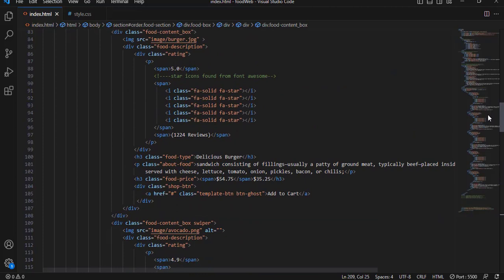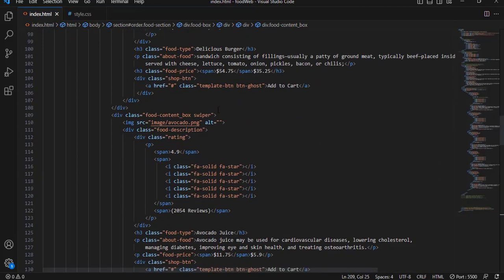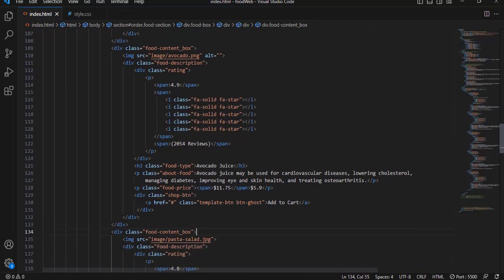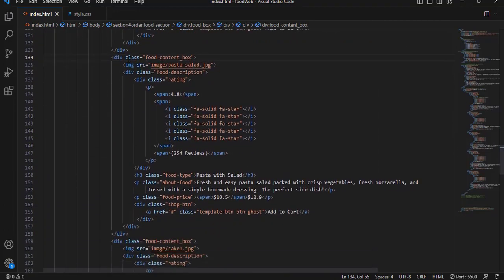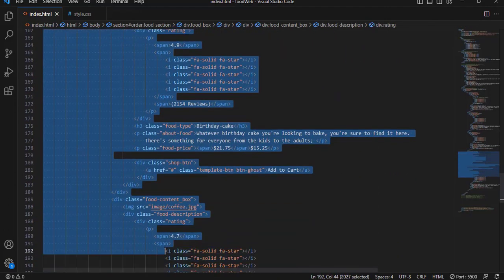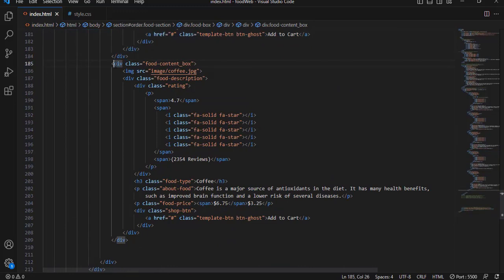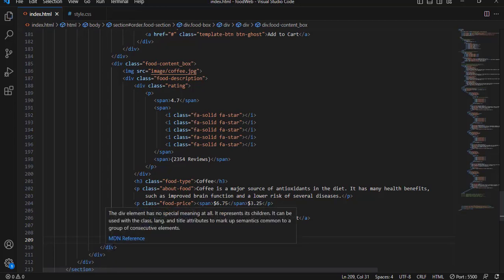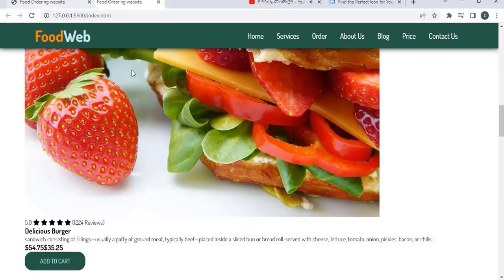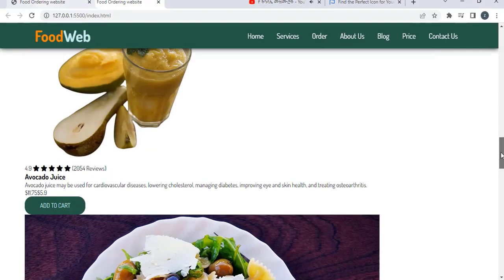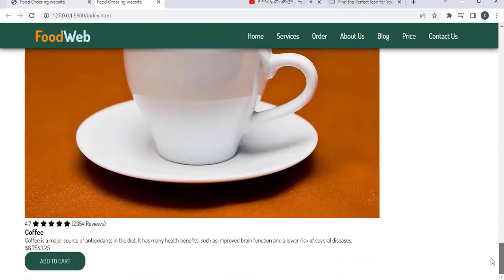The class name is similar. The only thing we have changed is the image name and the text right here. The element is similar, and also the class name is similar. So what we did is copy and paste elements which are nested in a div element having the class name food content box. That's it. Now when I save and refresh the web page, this is the HTML part.